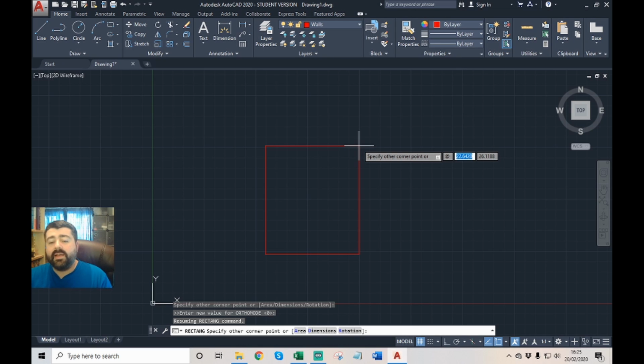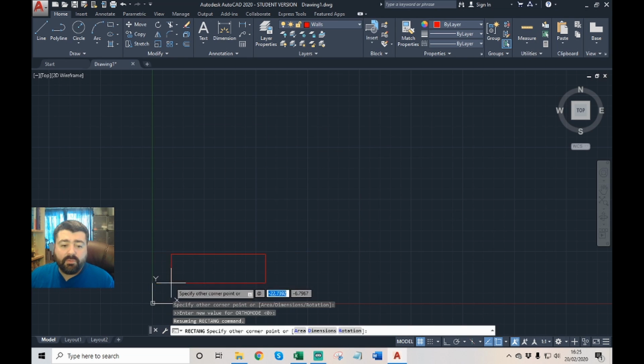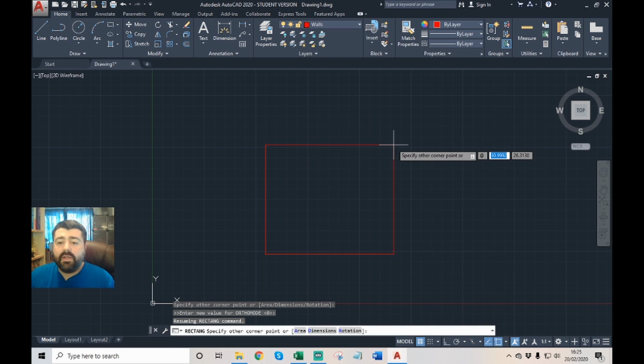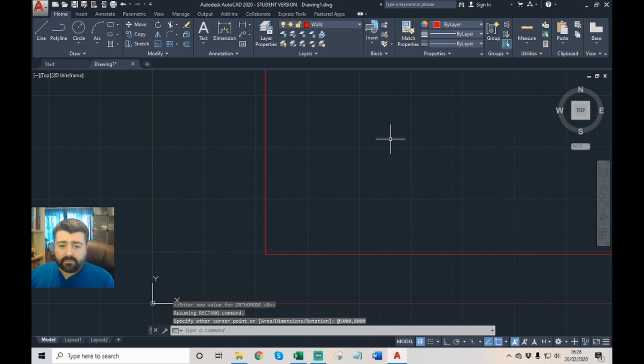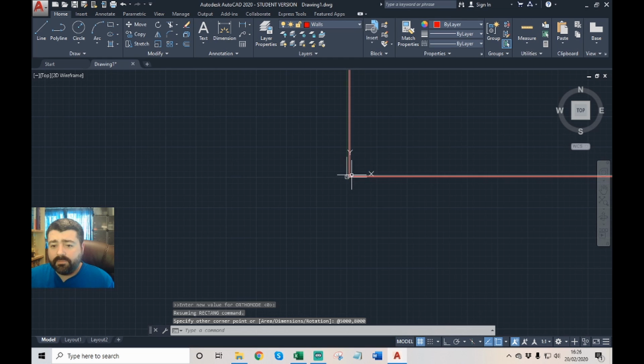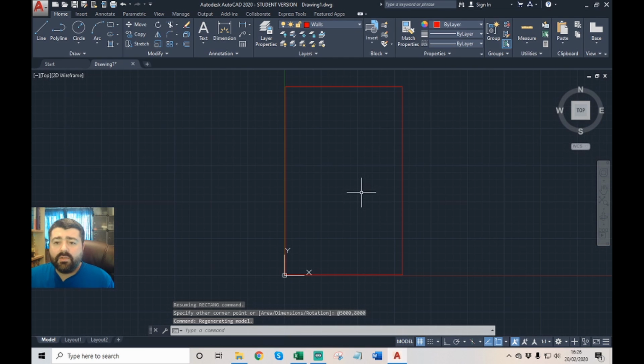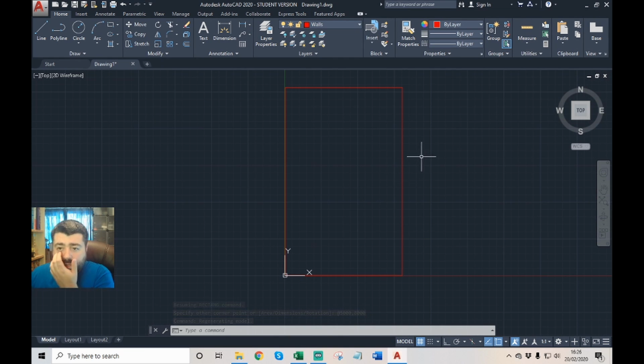So before, when I clicked 5,000, it started my rectangle 5,000 away from the origin, which is down here, which isn't what I wanted. So now it's going to do incrementally from wherever I clicked the first time. So again, I'm going to type 5,000, comma, and then 8,000, we said 8 meters, so 8,000. And I'm going to hit space again. Now I'm going to scroll out with my mouse wheel, and that is the floor plan of my house.